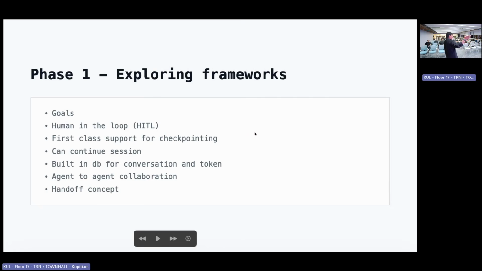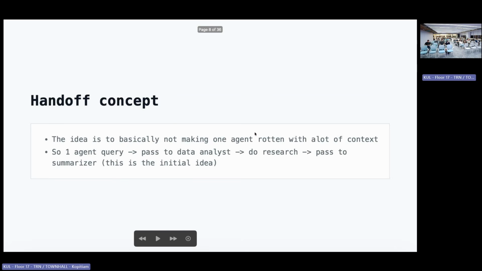And another thing is I want to do agent to agent collaboration. I will talk more about agent to agent collaboration after this, and also the hand-off concept. So these are the goals that I want for the framework to have. I have a lot of demand. So yeah, I will talk about the hand-off concept first.